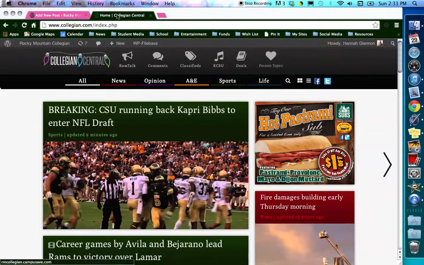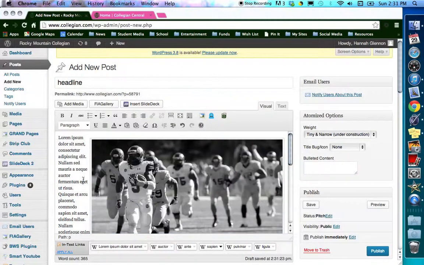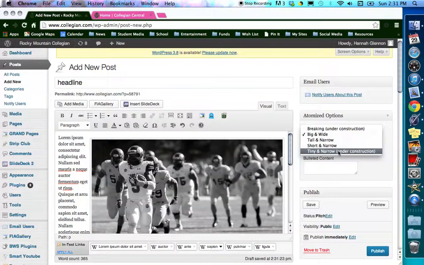If you think that this piece you're writing is really important, you can set it to be really big. So you want to set it as big and wide. So we can do that. The breaking is under construction, and the tiny and narrow is under construction. So don't use that right now. But we can set this as big and wide, tall and narrow, or short and narrow. But we think this is a really great piece, so we want to set it as big and wide. So that's great.